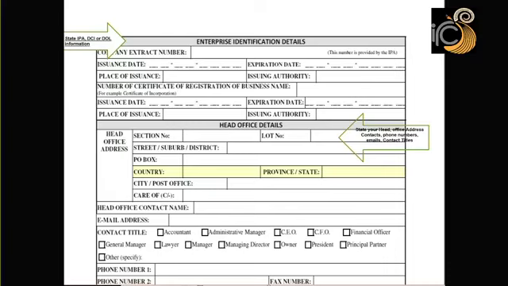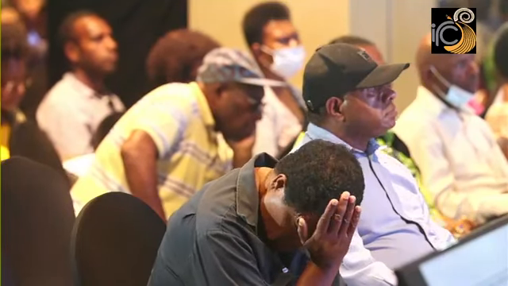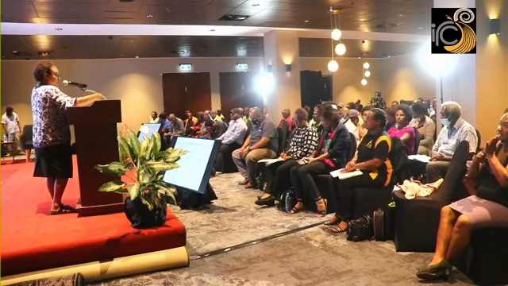So we are expecting everyone to have a valid and current email address. That's a requirement now that we are performing. So we expect every one of you to have a valid email address, because we want to communicate with you via email. And with modern technology, we need to keep up to date. So the email address is very important.